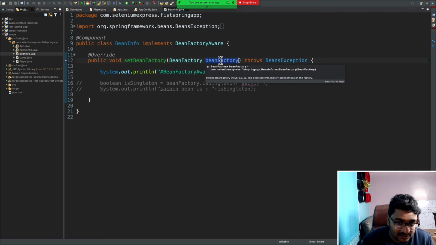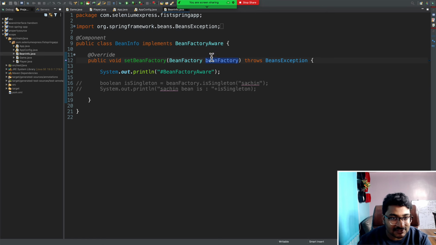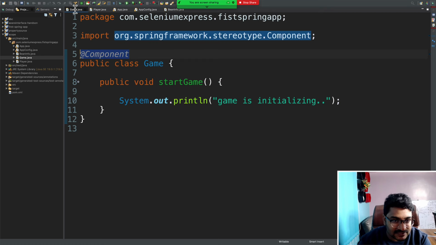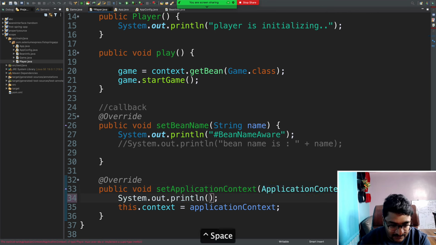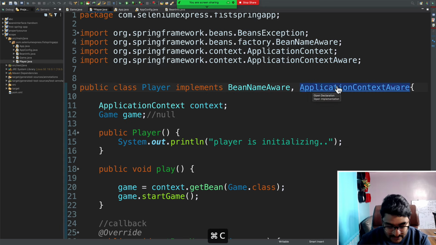This will also work. So one more thing, just to tell you, the flow may be confusing right now. I don't want to go into that, but maybe we will come back to this. If I go to the Player.java, imagine we also have an application context. If I do sysout here, and let's say application context, see which one will be called first.